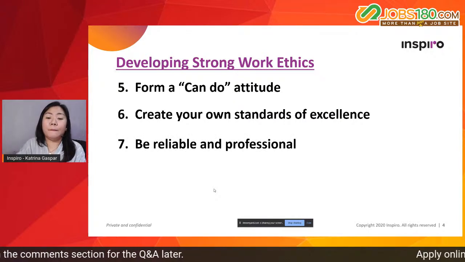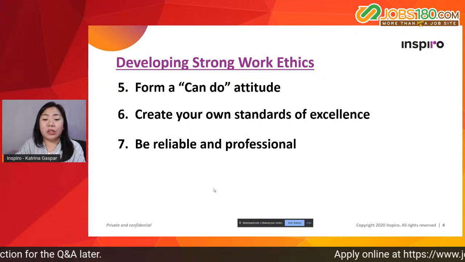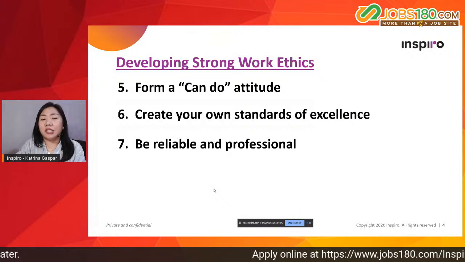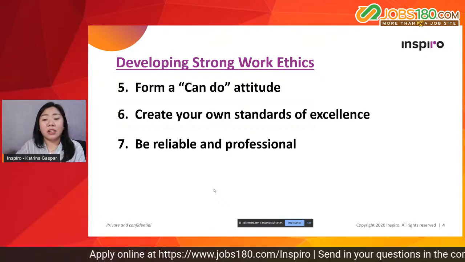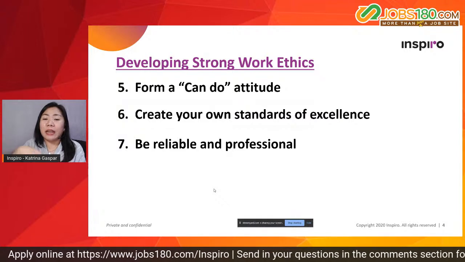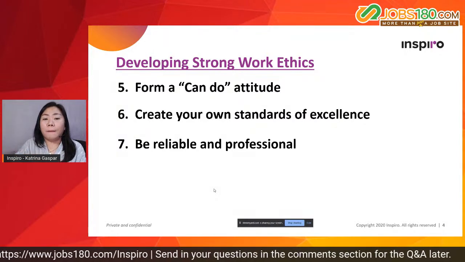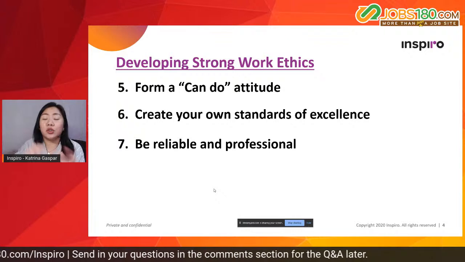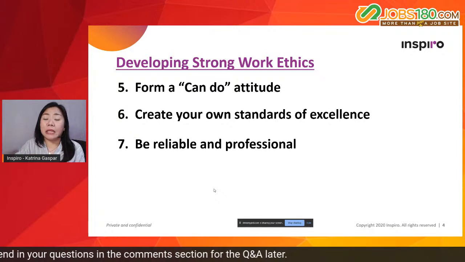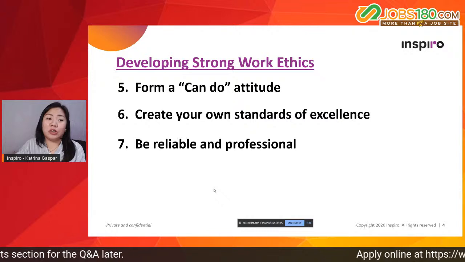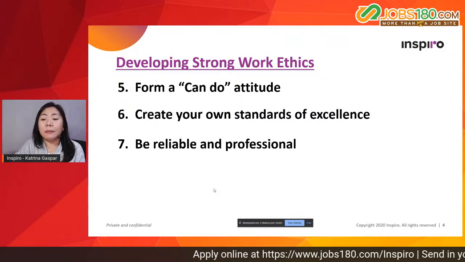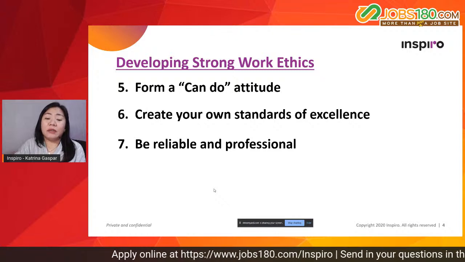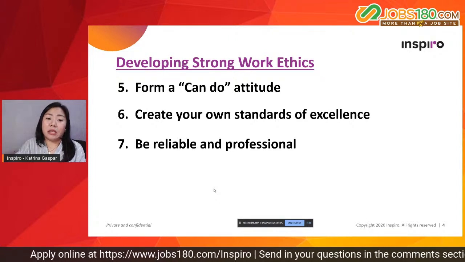Seventh, be reliable and professional. So being professional is not just by wearing a nice suit, nice dress, nice shoes, but it also includes your attitude and values. Being respectful, showing consistency and reliability, being honest, those are all part of being professional. Also, practicing courtesy and politeness at work will help build your reputation as a reliable employee in your company.